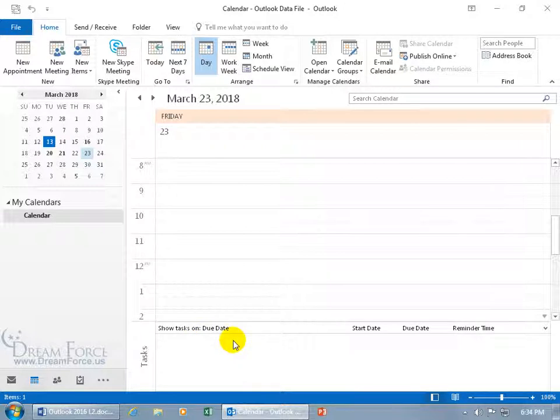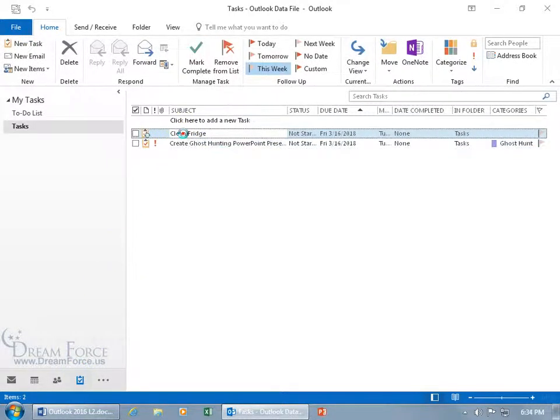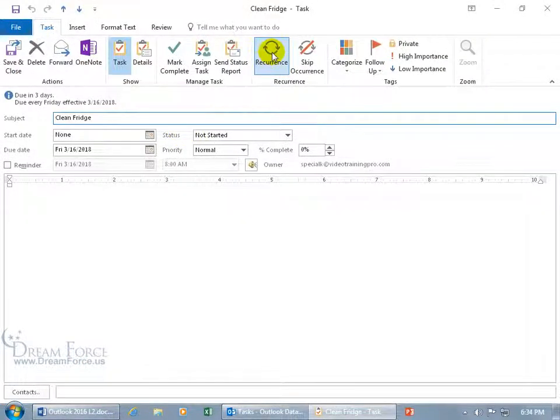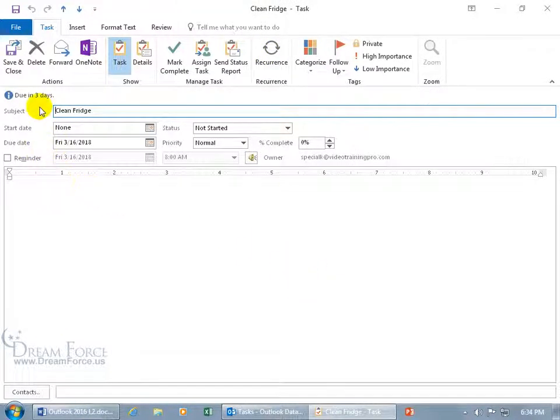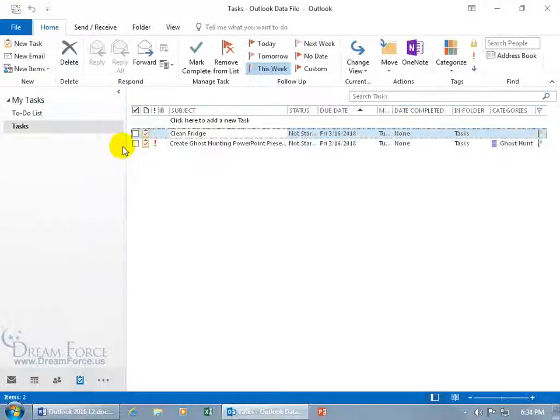And then to go ahead and remove the recurrence, let's go back to our task folder. There it is, double click. Come up here, click on recurrence, and click remove. And it's just doing 3 days. That's it. Just a one-time task for me. I like that. Save and close, and you can see the arrows turning in on themselves are gone.